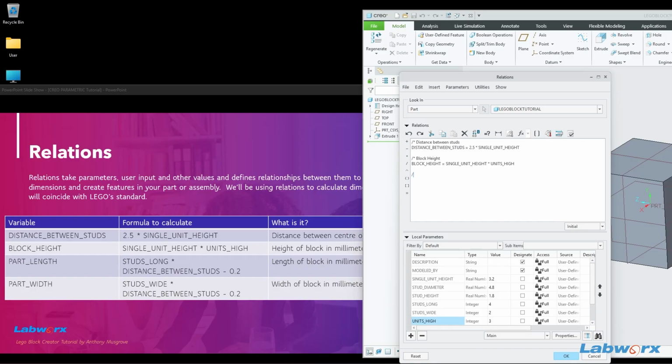So again, we'll just keep going with these. We've got part length equals studs long, so how many studs long the part's going to be, times distance between studs. This here is a variable that we've created up here. It's not actually in our parameters yet, so we can just copy this variable and paste it in here. So studs long times distance between studs minus 0.2.